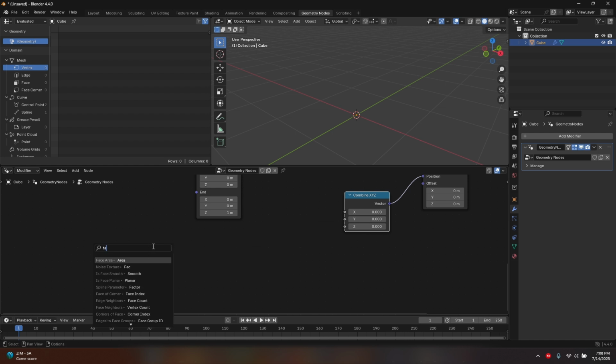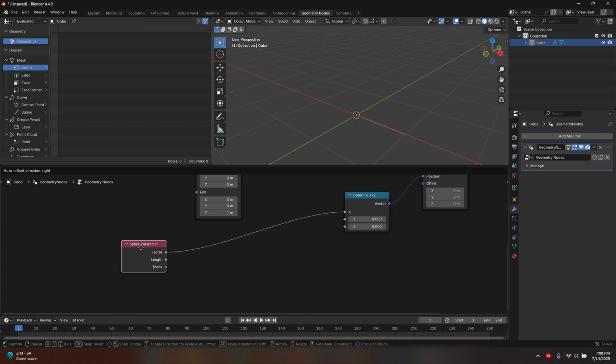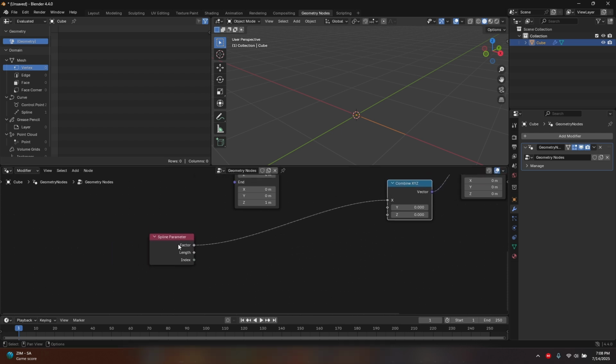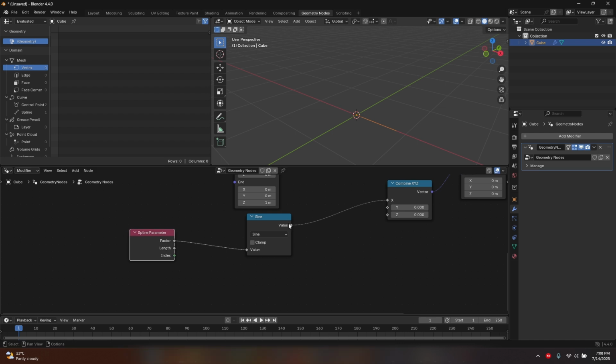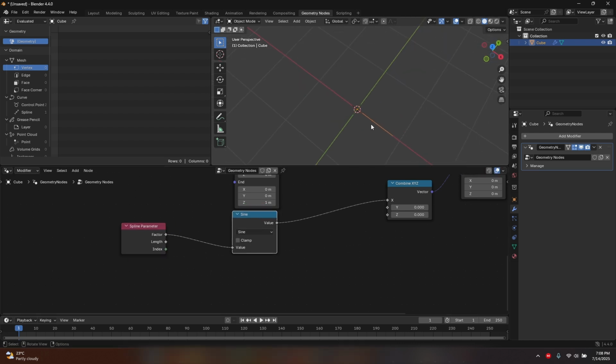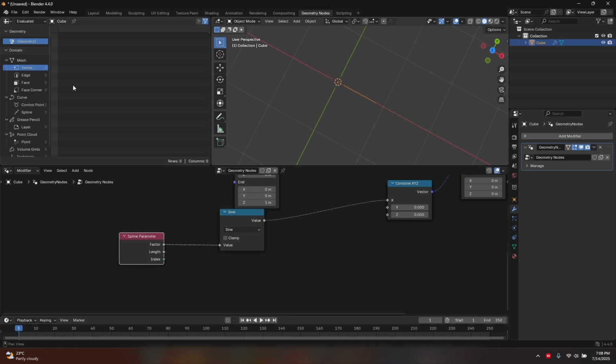So we'll add a spline parameter here, and we connect factor to our X position. So what we are going to do is take the sine of our factor. We take the sine of the curve factor from 0 to 1. The factor ranges from 0 to 1.